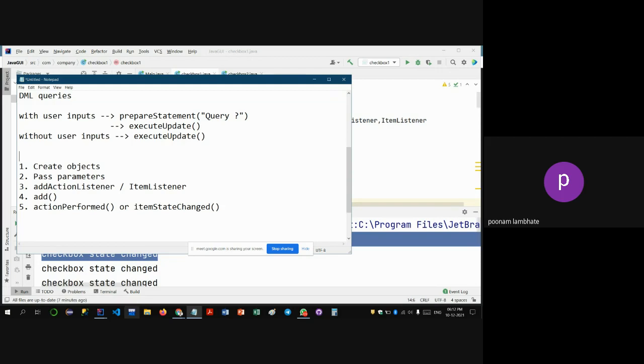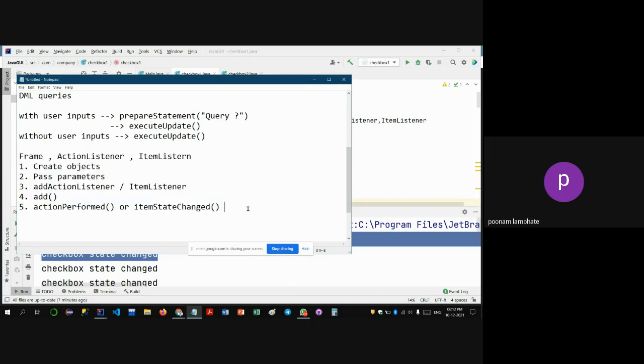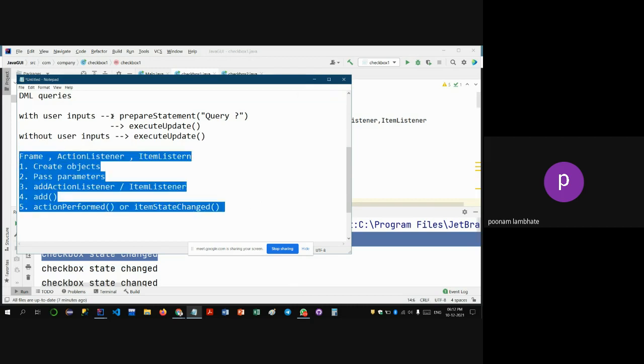It should be a child of the Frame class to create the window, and it should be a child of the ActionListener and ItemListener interfaces. Your class should be a child of these. Okay, so are these steps clear? If you keep such things in mind, like which are the steps to follow, I don't think you'll go wrong. Is it clear?